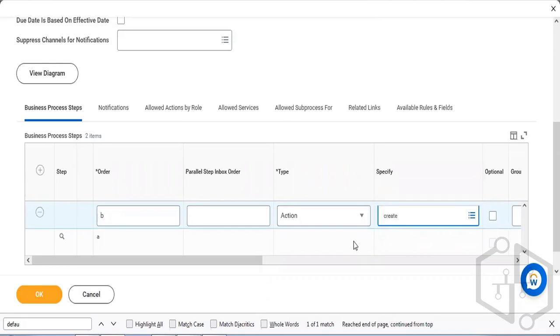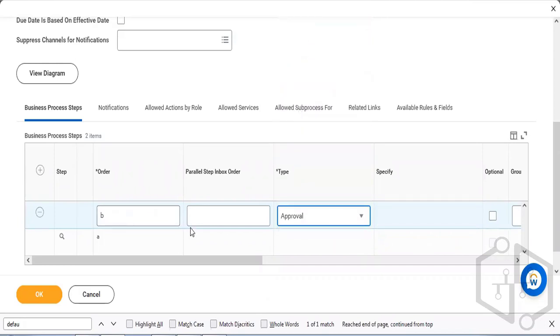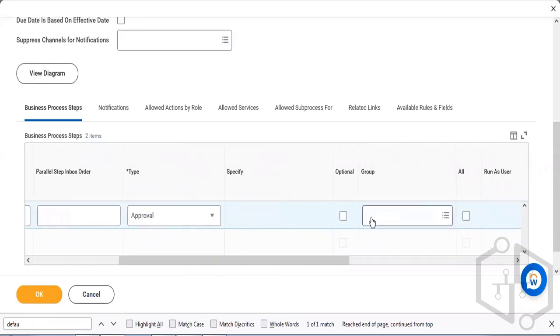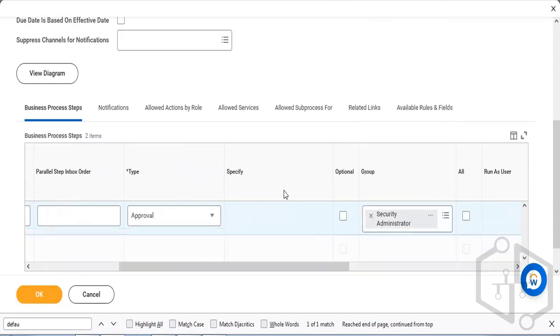Okay, for this one, there is no action, and you can have an approval. The moment create Workday account gets initiated, an approval notification has to go to the security administrator. The security administrator will be getting an approval notification, and will be approving this one. And once the approval is made, the Workday account will be created.